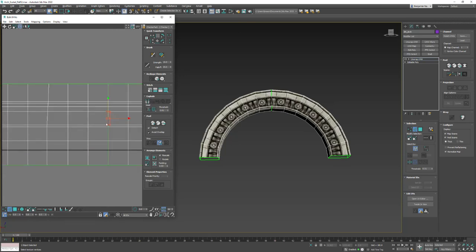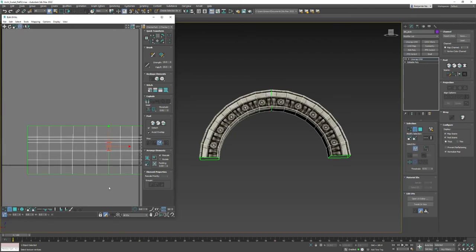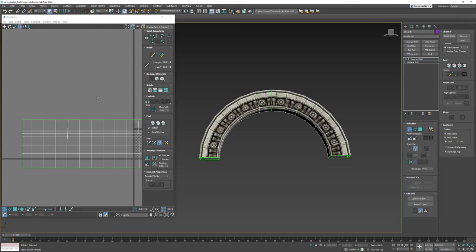The trick to that is just before you do this, going through and doing the quick align on the edges you're going to weld together. So I'm going to vertex, select here and do weld selected.